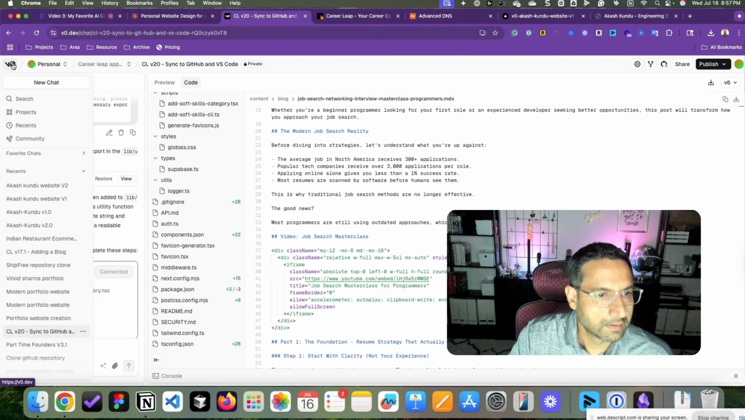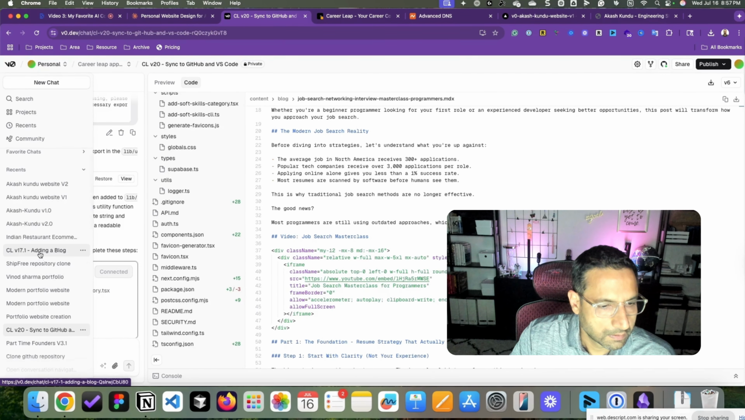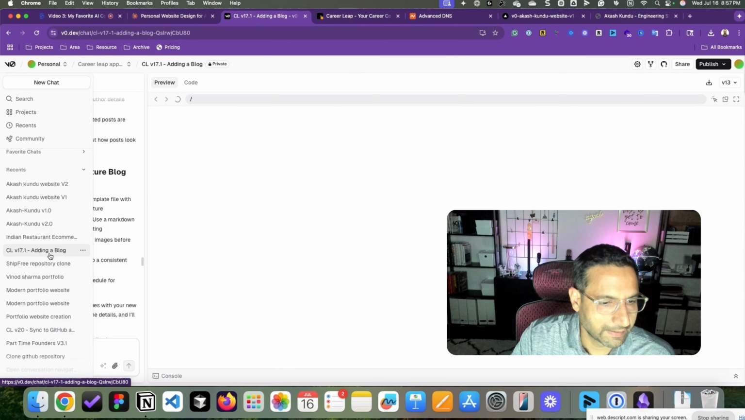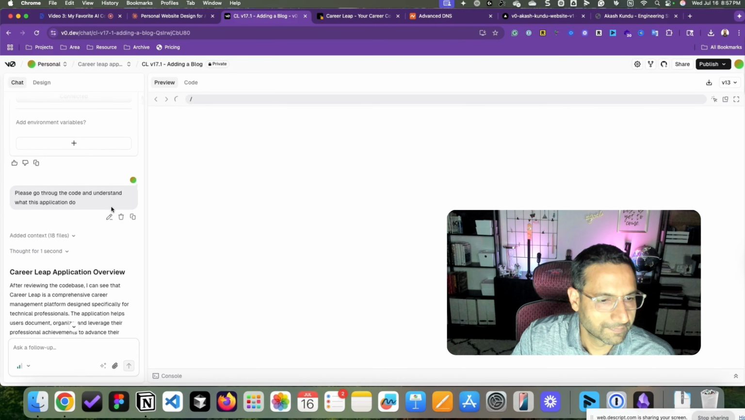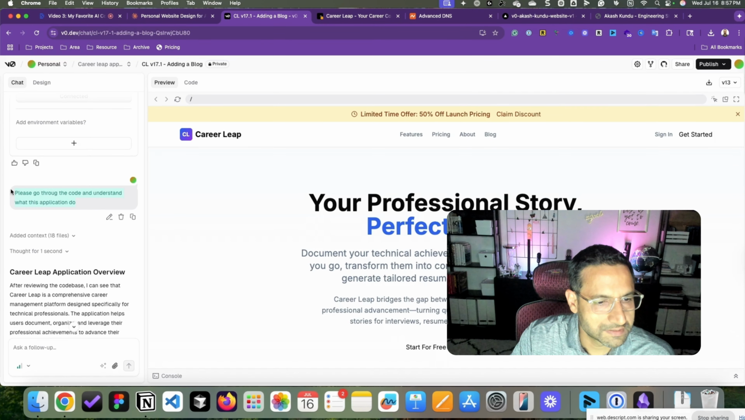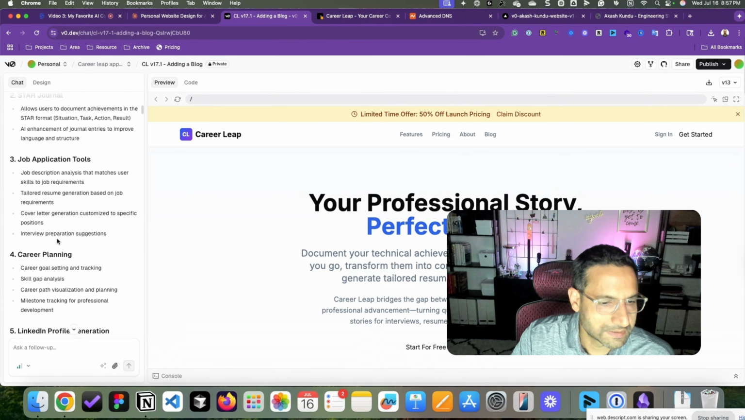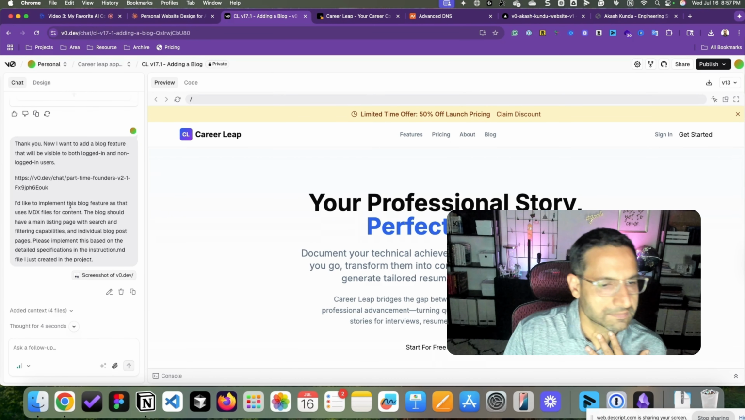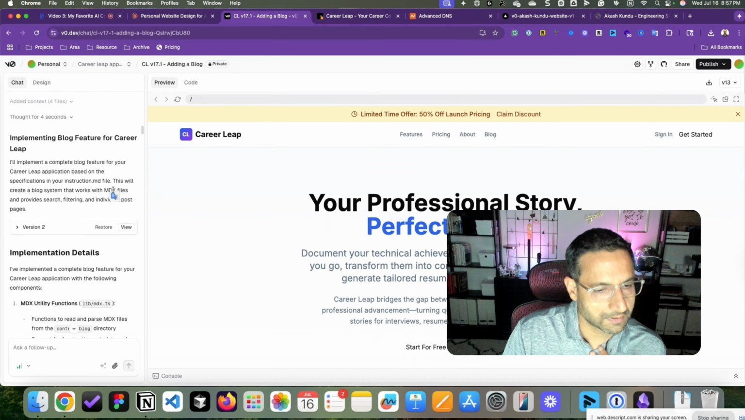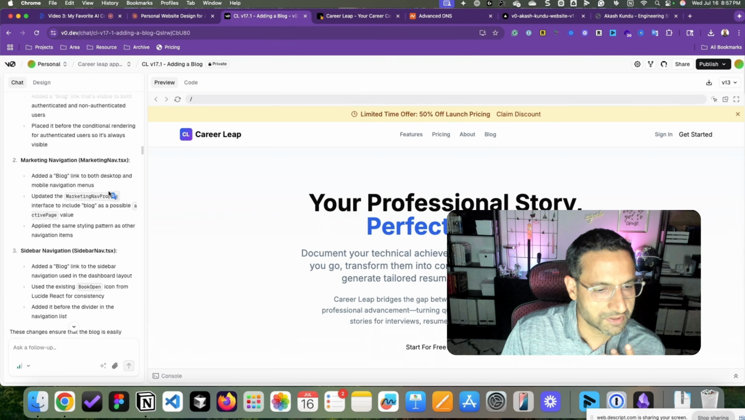All right. Now, there are so many versions that I have worked on. This is another. Please go through the code, understand what this application does. Once it understands that, then I will ask it to make some changes. So here, I was asking it to make a blog, an MDX based blog, and it took several iterations.